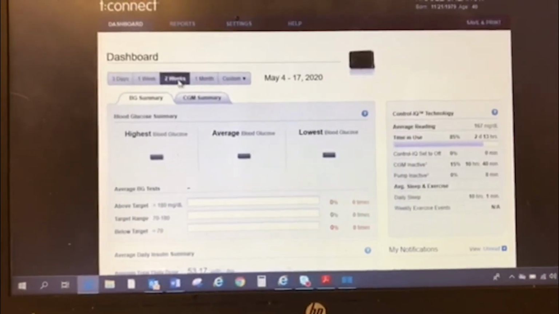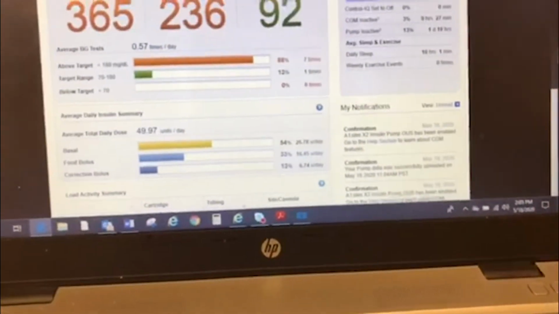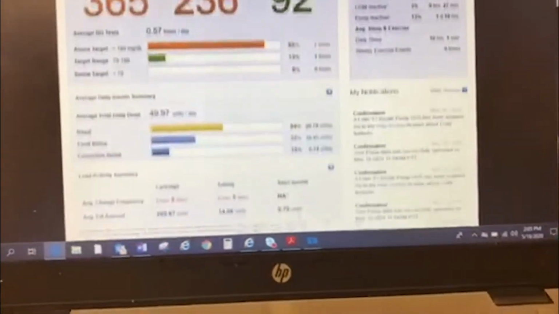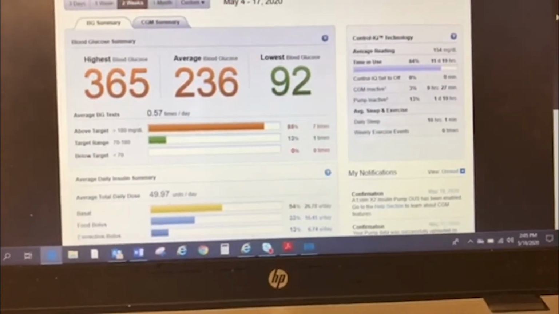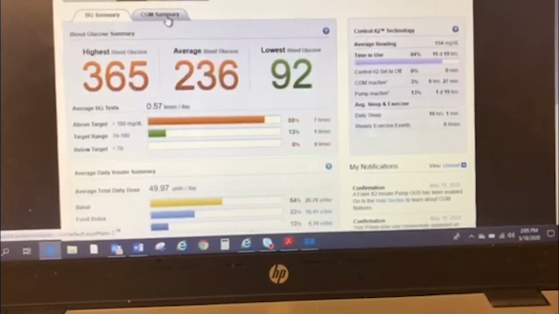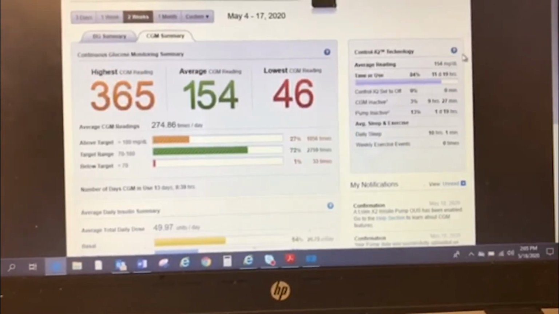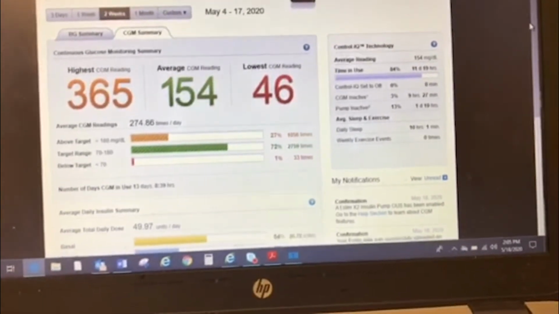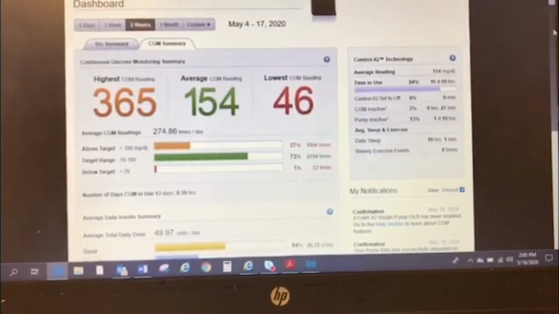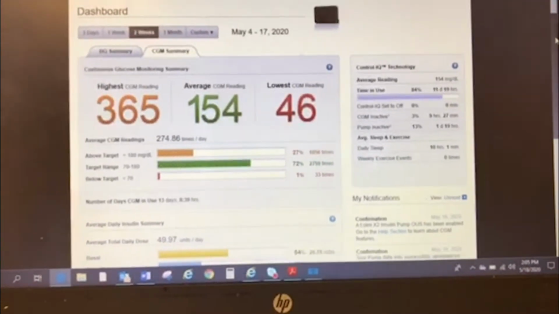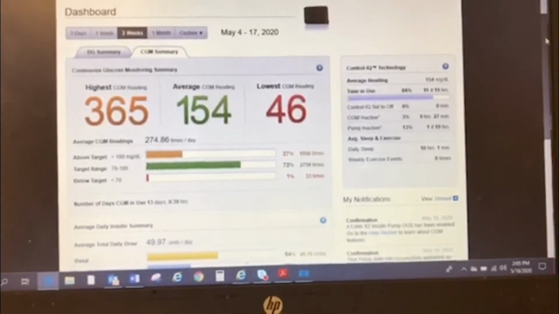I find it useful to look at 2 weeks worth of data. And here you can see highest and lowest blood sugar, as well as time in range over the last 2 weeks from the CGM, as well as the blood sugars entered in the pump. Typically, you have much more data on your CGM than you do the pump, and so the CGM gives you a better sense of time in range.